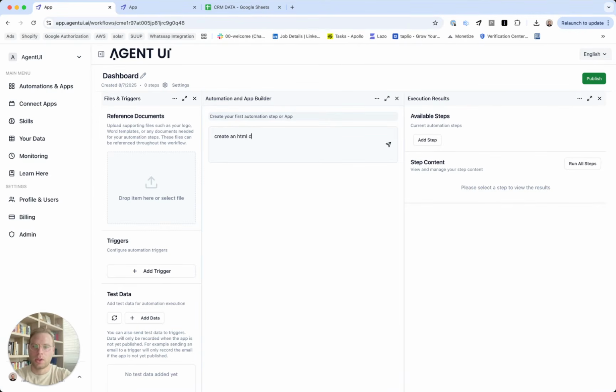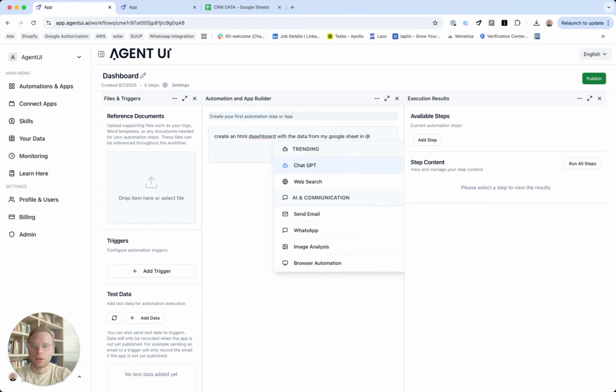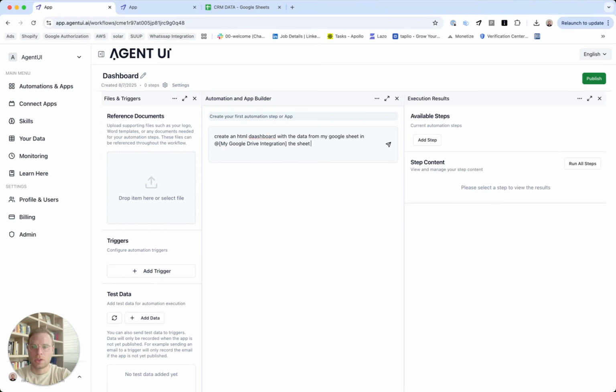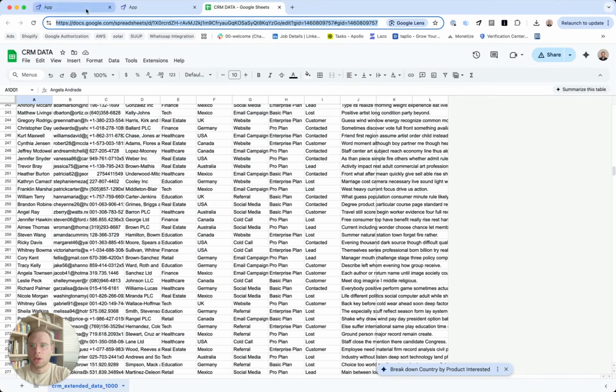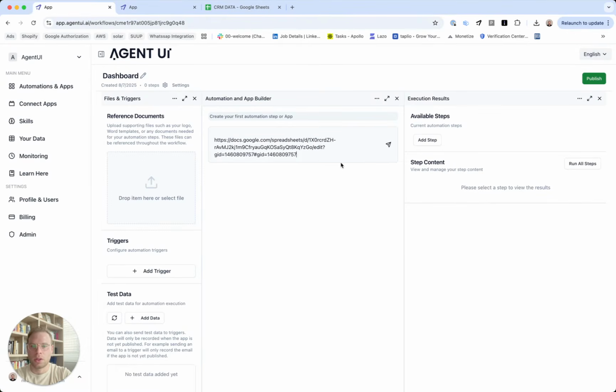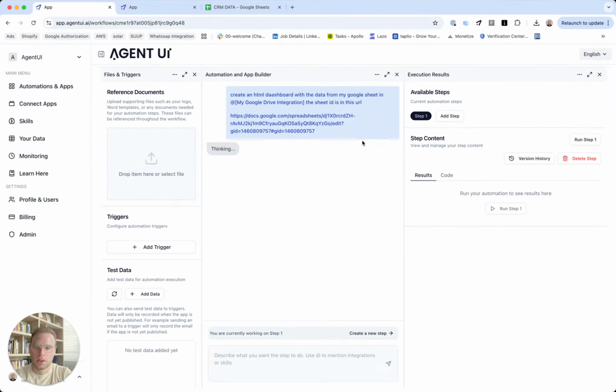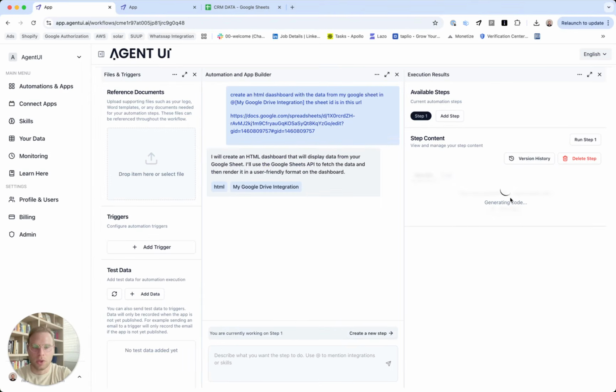an HTML dashboard with the data from my Google Sheet. In add, we're going to search for my Google Drive integration. The sheet ID is in this URL, and we're going to paste the URL of the Google Sheet. I'm just going to paste it here, and then click enter, send it to the AI. I'm going to wait for it to finish, and it's going to start generating the code.